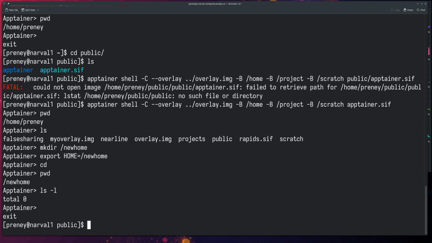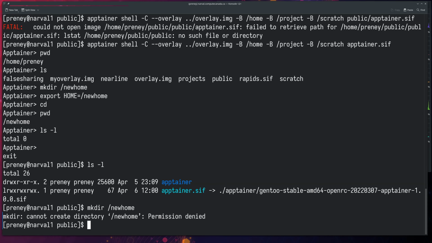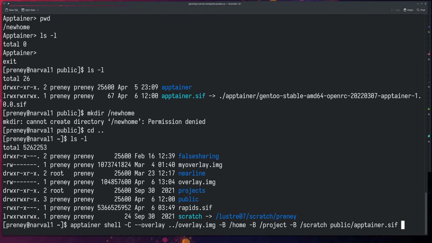Okay, and just to prove this, if I exit to get out of all that and do mkdir /new_home, permission denied. So it did those changes inside this file here. And this file, the overlay image, you'll see it doesn't change in size. That's the size of the file. Okay, if you want to see its size, and we'll leave it at that for this. Is this the right one? No, this one. Yeah, okay.